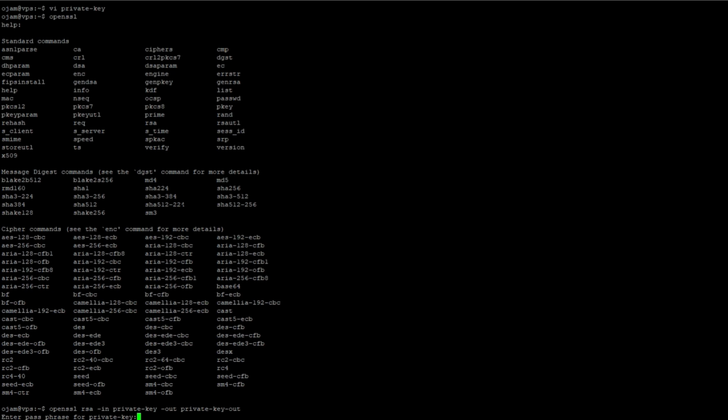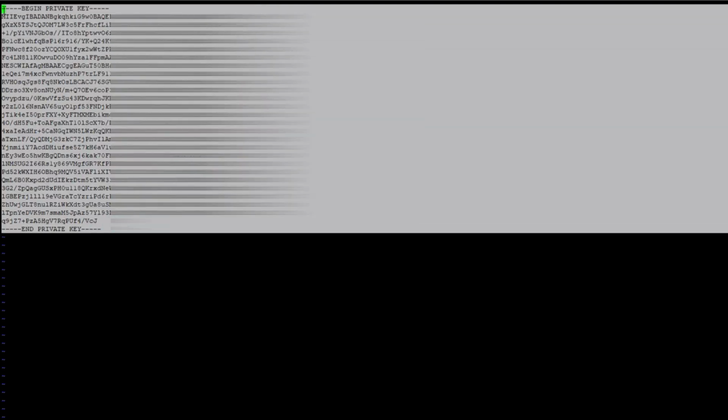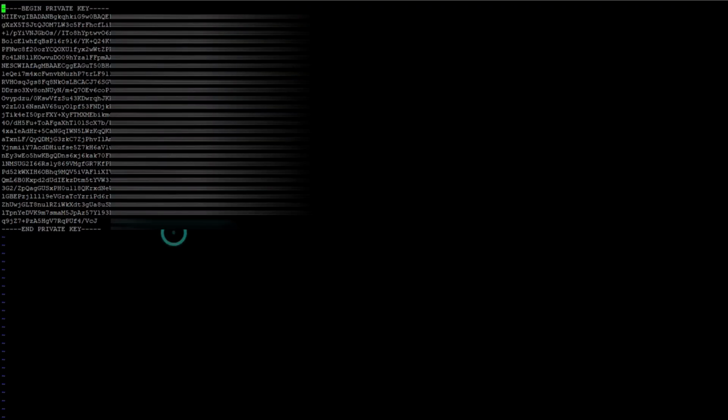You're going to make sure you enter the passphrase that you entered earlier. Writing RSA key, and then let's see the private key out. And this is the one that you're going to have to copy into your control panel to make sure the certificate works. So let's do that.